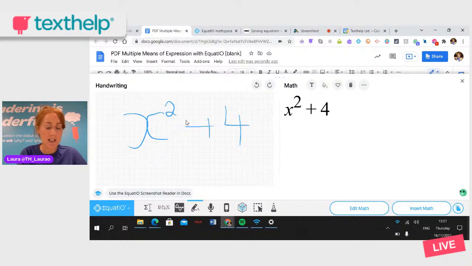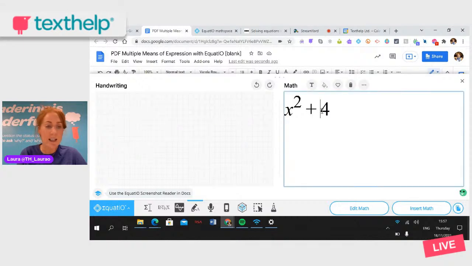So that's not perfect handwriting by any stretch of the imagination. I am using a mouse here, but as you can see, it's picked it up perfectly on the right-hand side. And again, if it picks up a slight error, it's a lot easier to amend something. This would be perfect if you had a stylus or a pen on a touchscreen as well. So again, it's just a different way to dictate math.